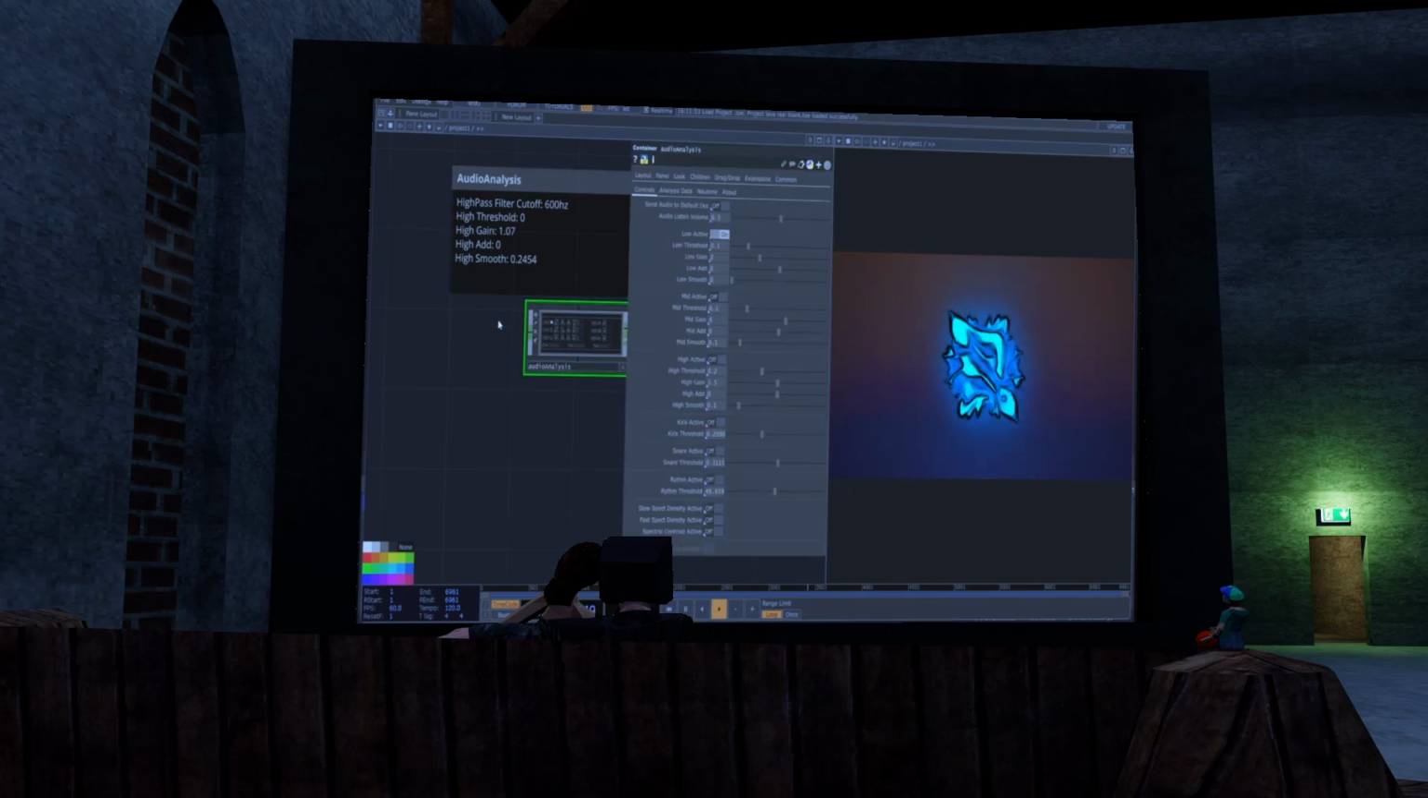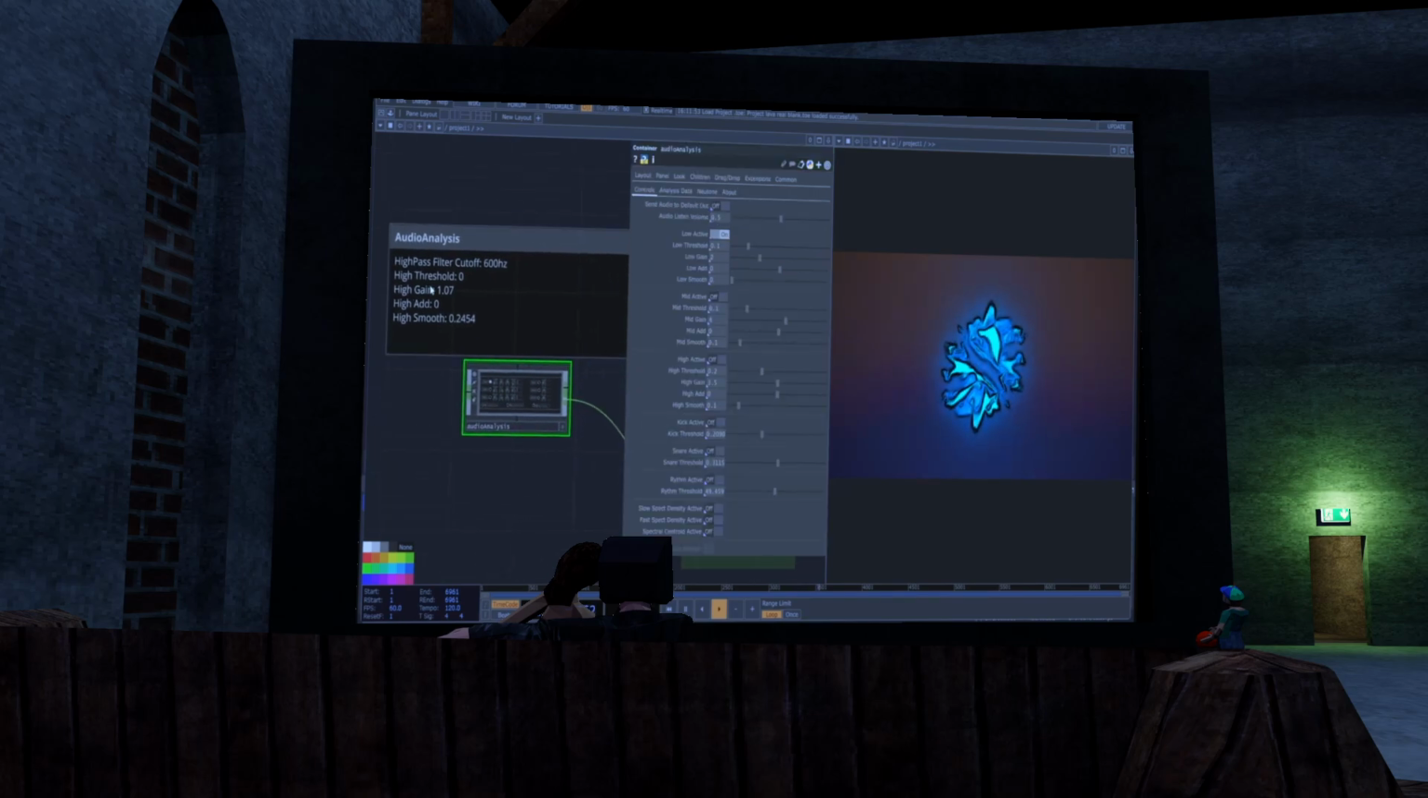And so now we go to the audio analysis, go to high pass filter cutoff. Where is it? Where is it?